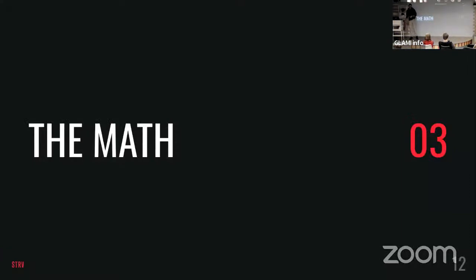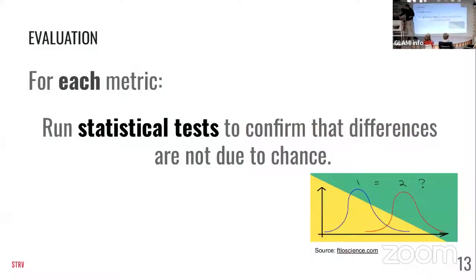Okay, so how to compute the results? Unfortunately, for each metric, you have to run statistical tests to confirm that differences are not just due to chance. I saw it many times that people tend to just compare. For example, if we have click-through rate, people just say, hey, version B has a higher click-through rate, let's use version B because it's better. But it's not the case. It could be just by chance.